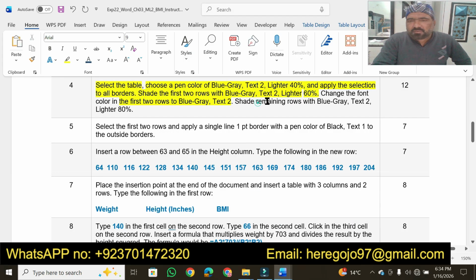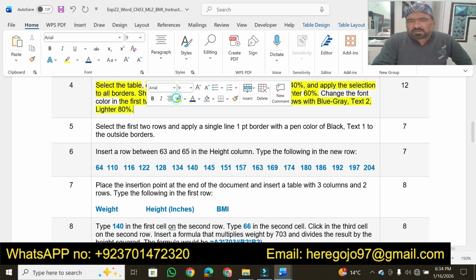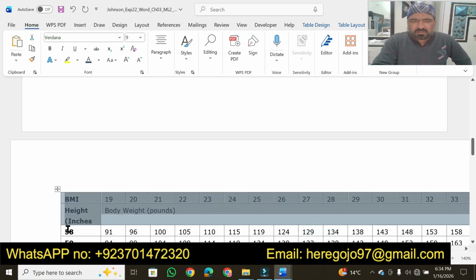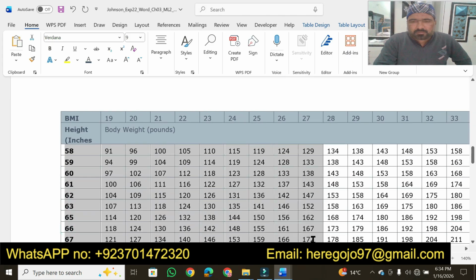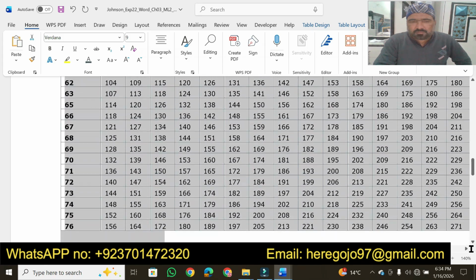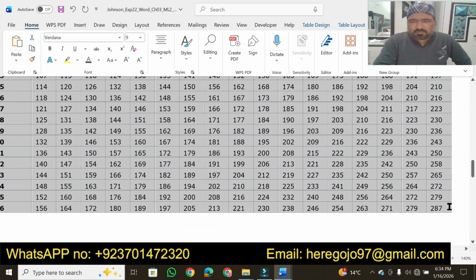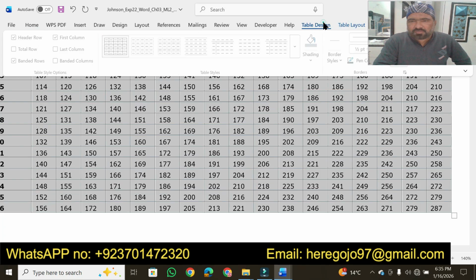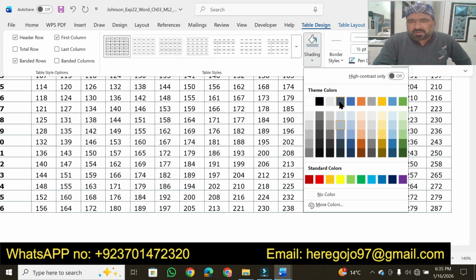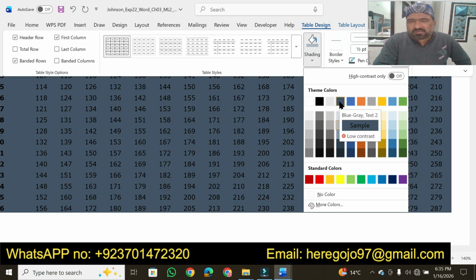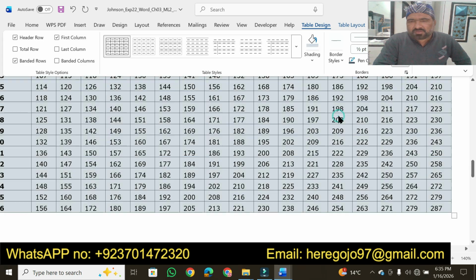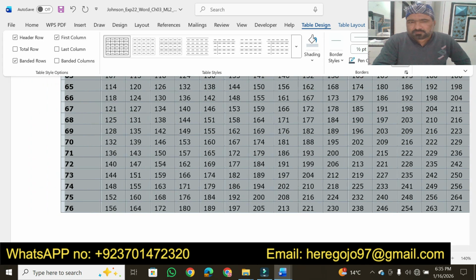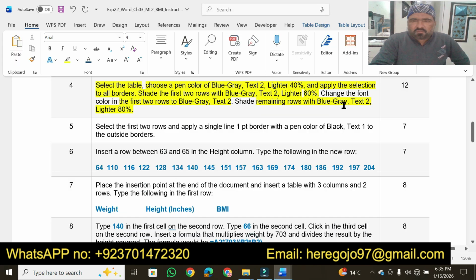Then shading the remaining rows with blue gray text 2 lighter 80%. Now we have to shade all other rows, so select all other rows. Okay, and there is a shading option. Where is a shading option? And we have to apply blue gray text 2 lighter 80%. Yes, this one. So question number 4 is done, and we have earned 12 marks from there.